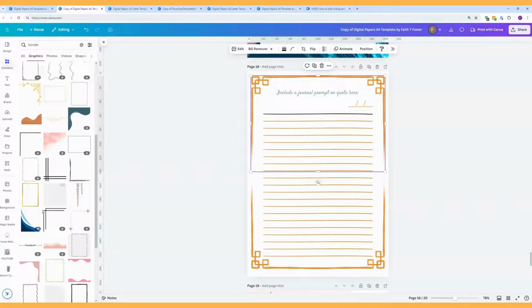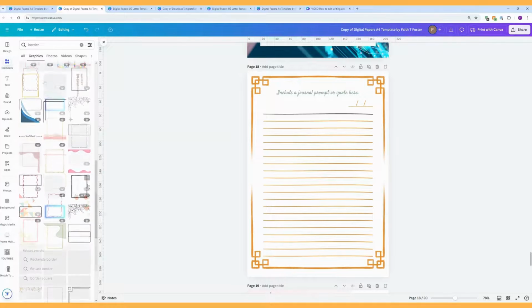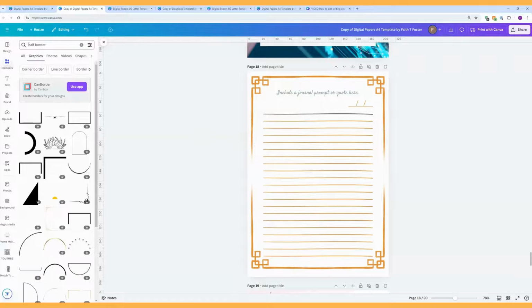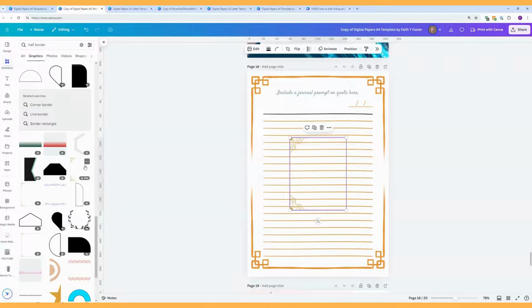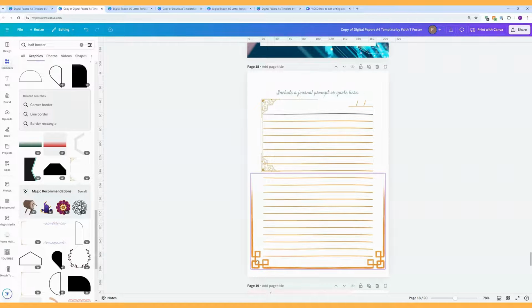There's quite a few corner borders. There's this very colourful border here, I like that. I might use that one in a minute. First I'll just show you how I did the border that you can see in front of you. Maybe I should write half border. Let's try this one. So I'm just going to leave that there for a moment while I delete what we already have.